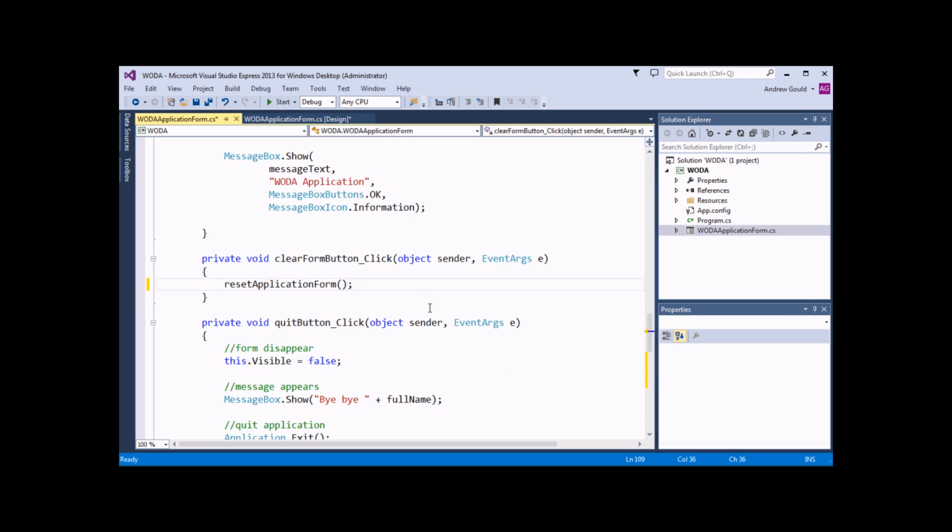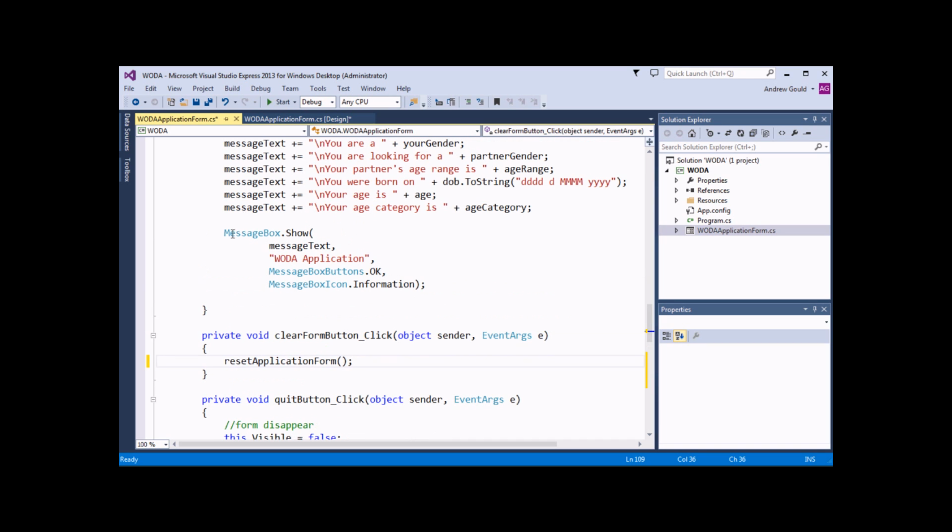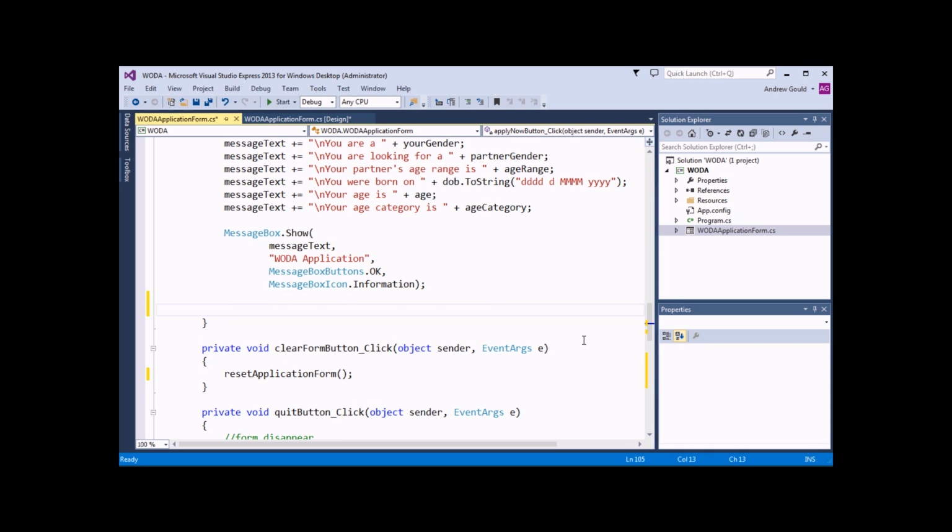We can do exactly the same thing then, and here's the beauty of writing a separate method. We can do exactly the same thing at the end of the click event for the apply button. So after we've displayed the message to the user, we might want to automatically reset the application form, and we can do that once again by saying reset application form, open and close parentheses, and a semicolon at the end.